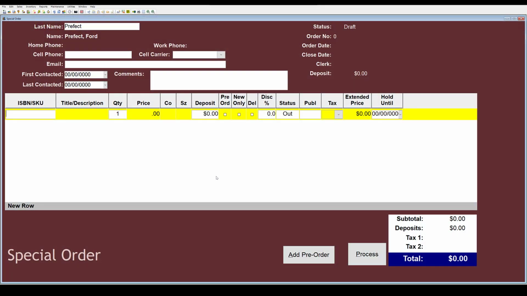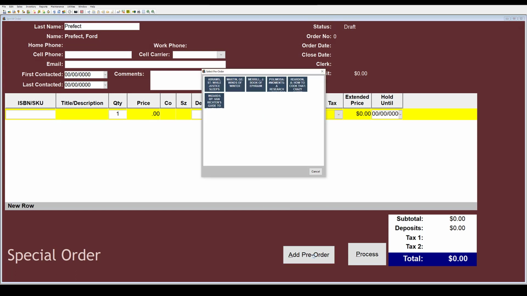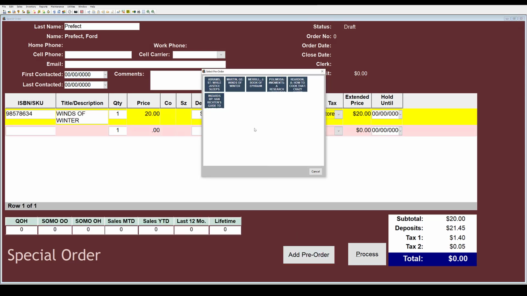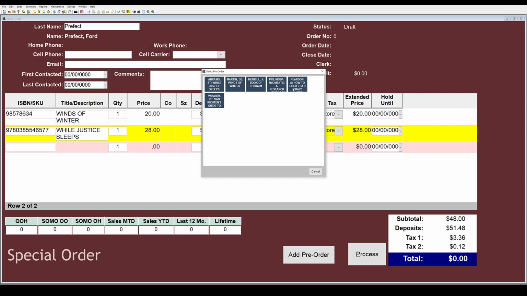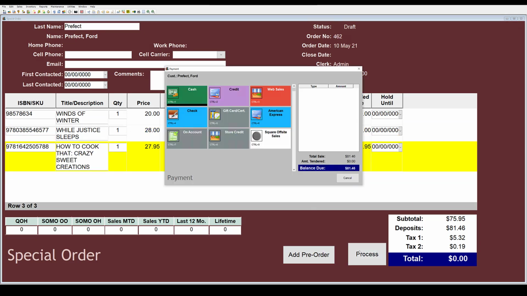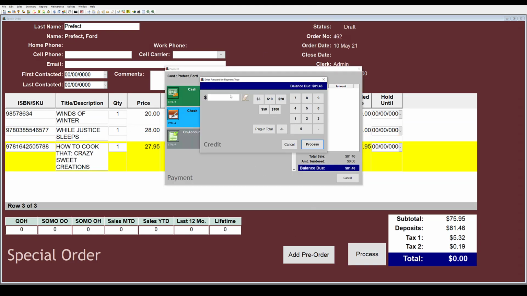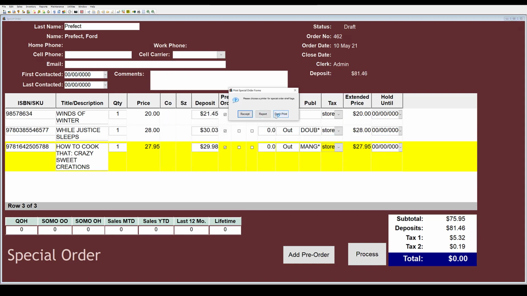It's now easier to add pre-orders to special orders. Instead of looking up an item or entering the ISBN, you can simply click Add Pre-order. A new window will open, with all of your pre-order items listed alphabetically. Click the appropriate button to add it to a special order.